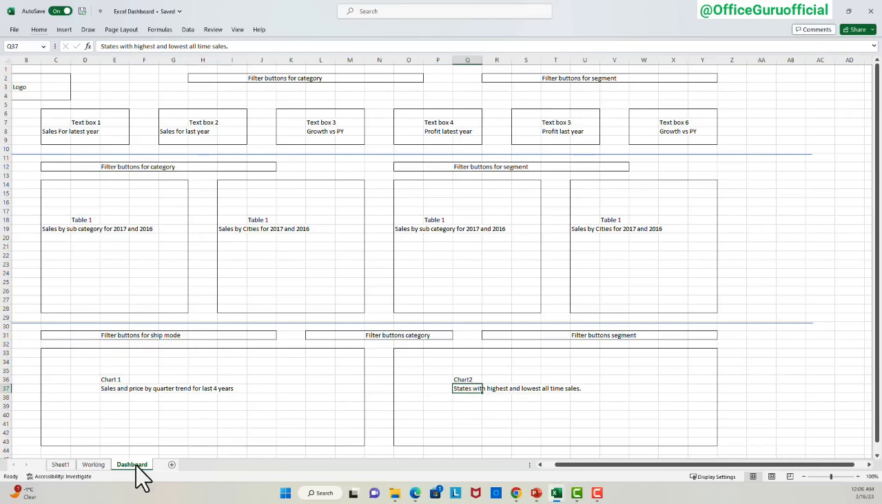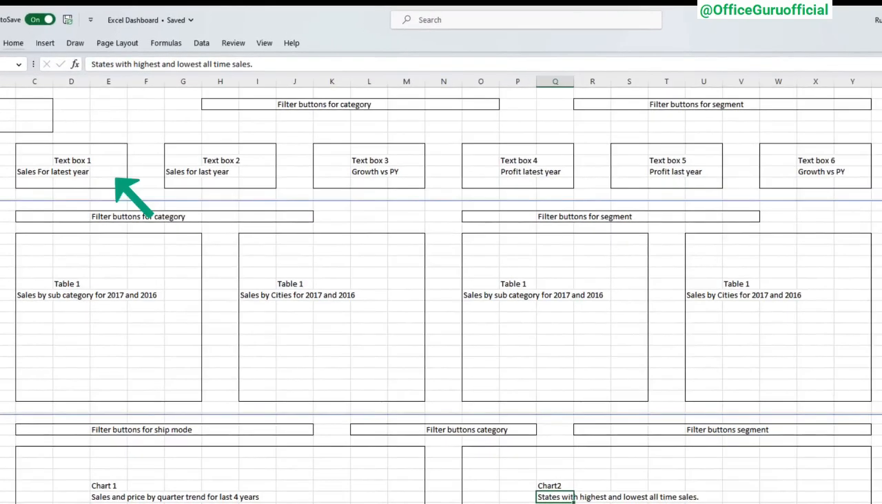So let's review the data points I have identified here. In the top left box, we will have sales number for the latest year. The second box will have the sales number for the last year, followed by the third box which will show the growth. Next, we have the profit number for the latest year, followed by the profit for the previous year, and then the profit growth. All these boxes should be connected to buttons. These buttons should enable user to filter these boxes by either category or segment.